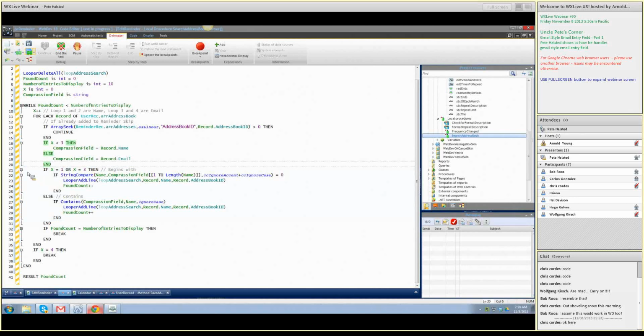Now, here is the real magic. For the first loop and the third loop, so the first time through with name, the first time through with email, we're doing a begins with comparison. Remember, that's what Google did. It did a begins with on name, then it did a contains with name, then it did a begins with email, and then a contains with email. So if it's the first loop or the third loop, we want to do a begins with comparison.